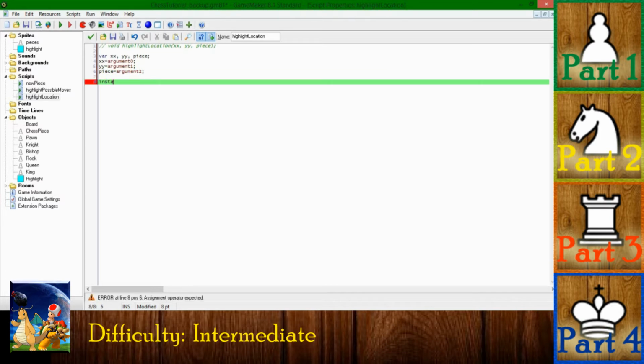So now we have all that. We can say, oh, I don't know, XX. We want to be able to create the piece at the physical location on the screen rather than the coordinates on the board. So that's going to be, I think, 40 plus 64 times XX, 40 plus 64 times YY, and one of those things.